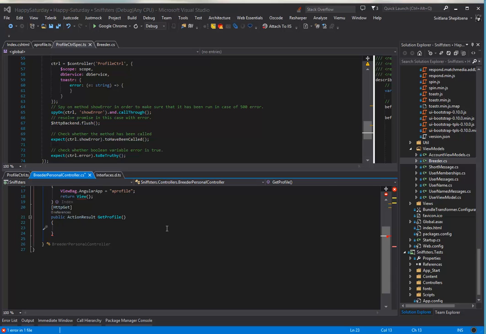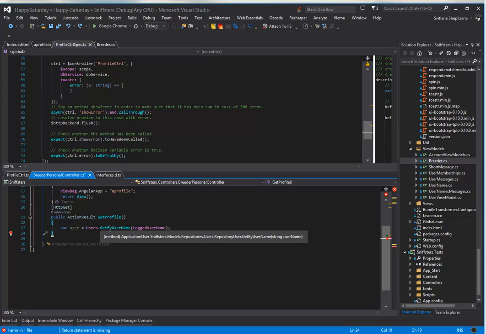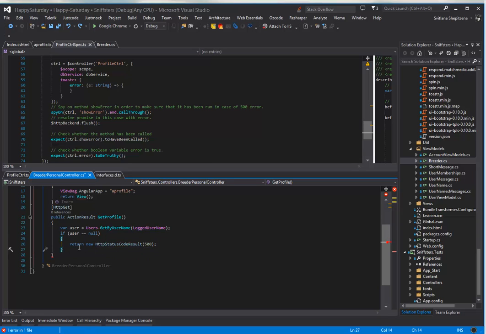What we need to do here, first of all, is get the application user from the database. I'm creating a variable user and getting the user by username, the logged username. After that I check if the user is equal to null. I return an HTTP status code result 500, which means an error.